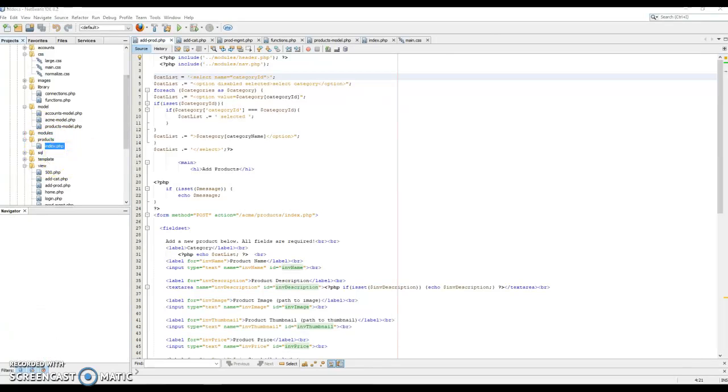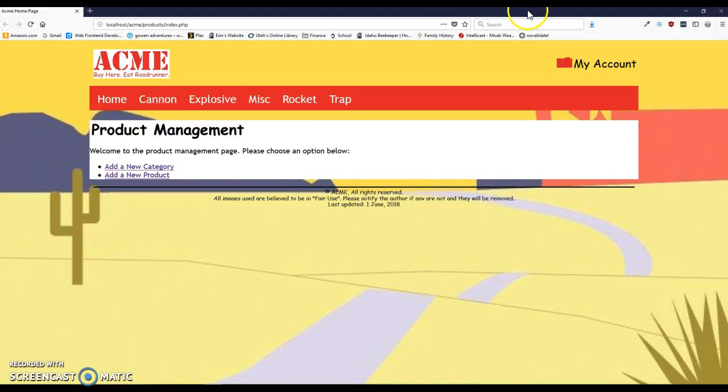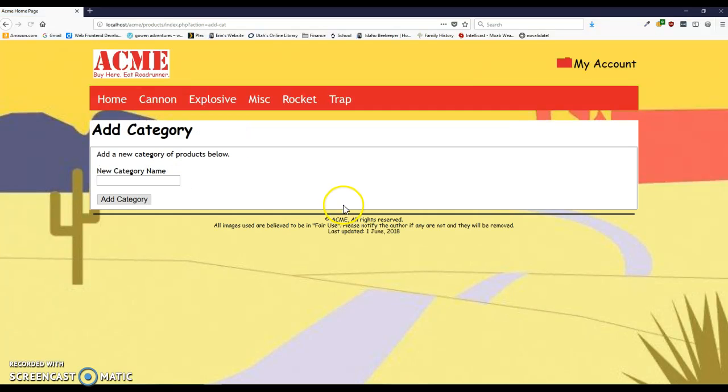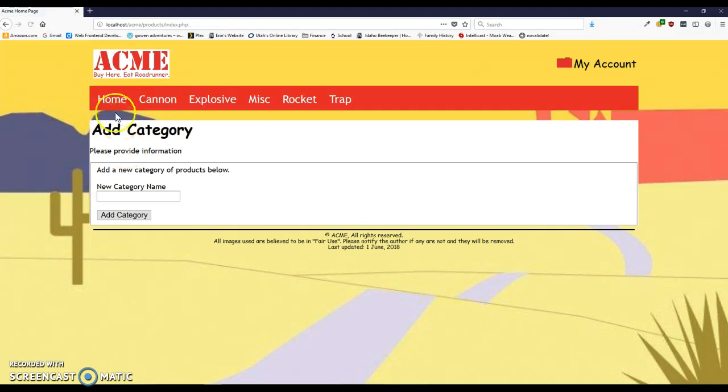Okay, so here's the product management page, and we have a link for both add new category and add a new product. And so let's start with category. And let's leave it blank, and it says please provide information. So we shall.